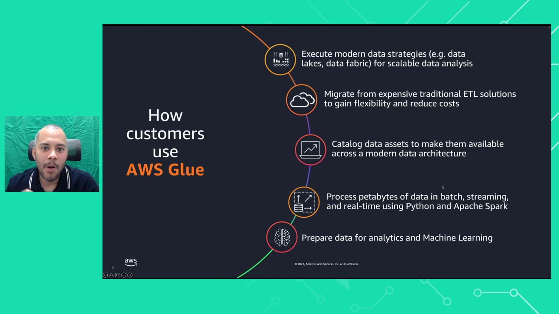Okay, so how are our customers using AWS Glue? Okay, they use it to execute modern data strategies. For example, data lakes, data fabrics, or data mesh for scalable data analysis. Okay, so they use it to migrate from expensive or traditional ETL solutions and to reduce costs, and also to be able to use open source technologies.